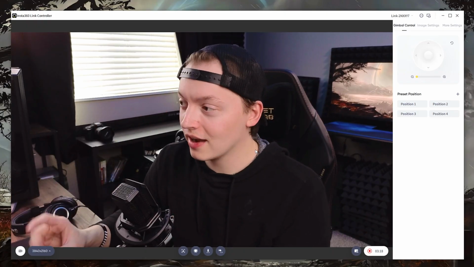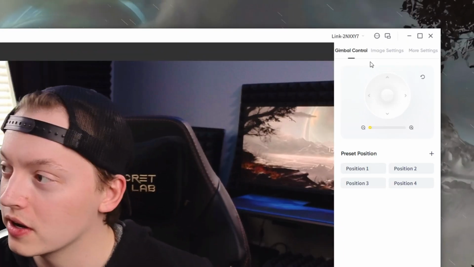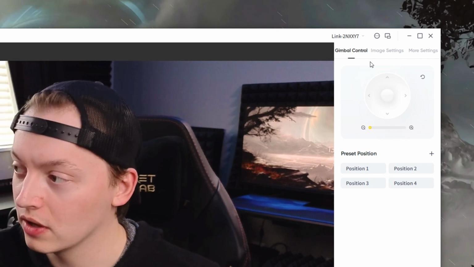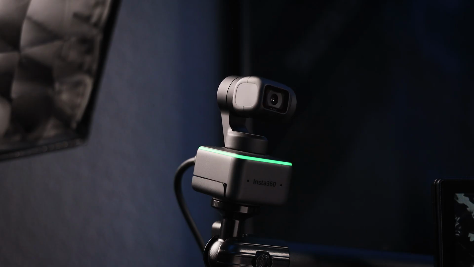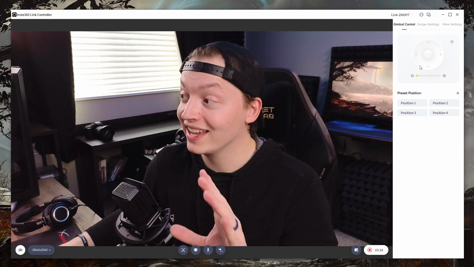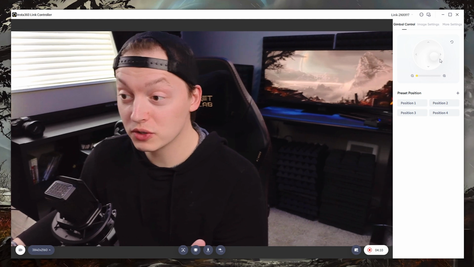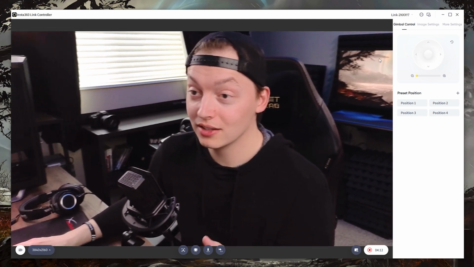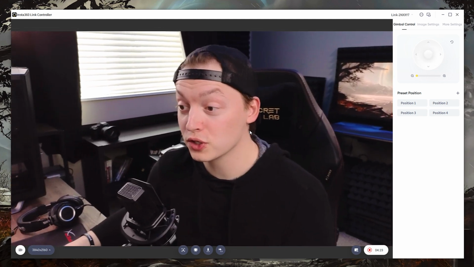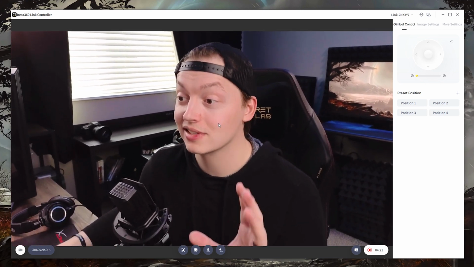But now jumping to the software itself, over here on the right, let's start here. We are in the gimbal control panel of the software. The three-axis gimbal of the Insta360 is the biggest feature point, and it's not even a gimmick, it's amazing. Moving around the joystick right here, it actually moves around the camera. This isn't digital punching in, the gimbal is actually moving. And I can also just grab the screen here in the middle and move it around. This is actually much easier.